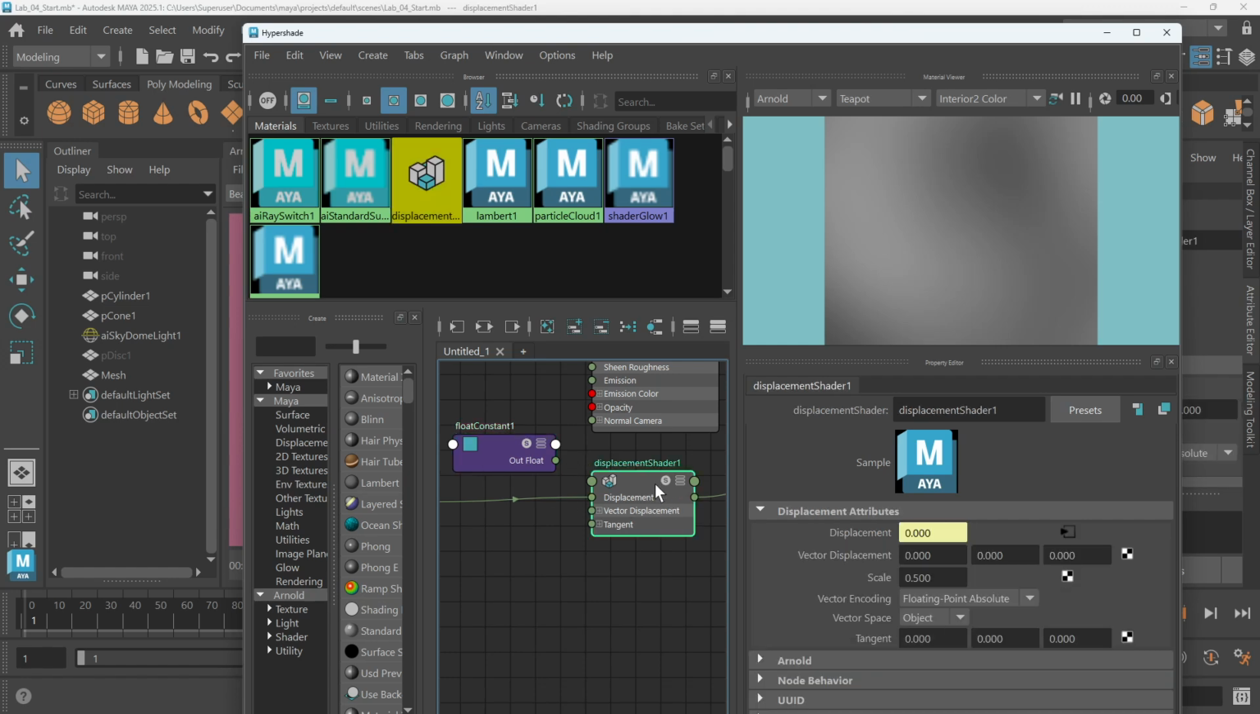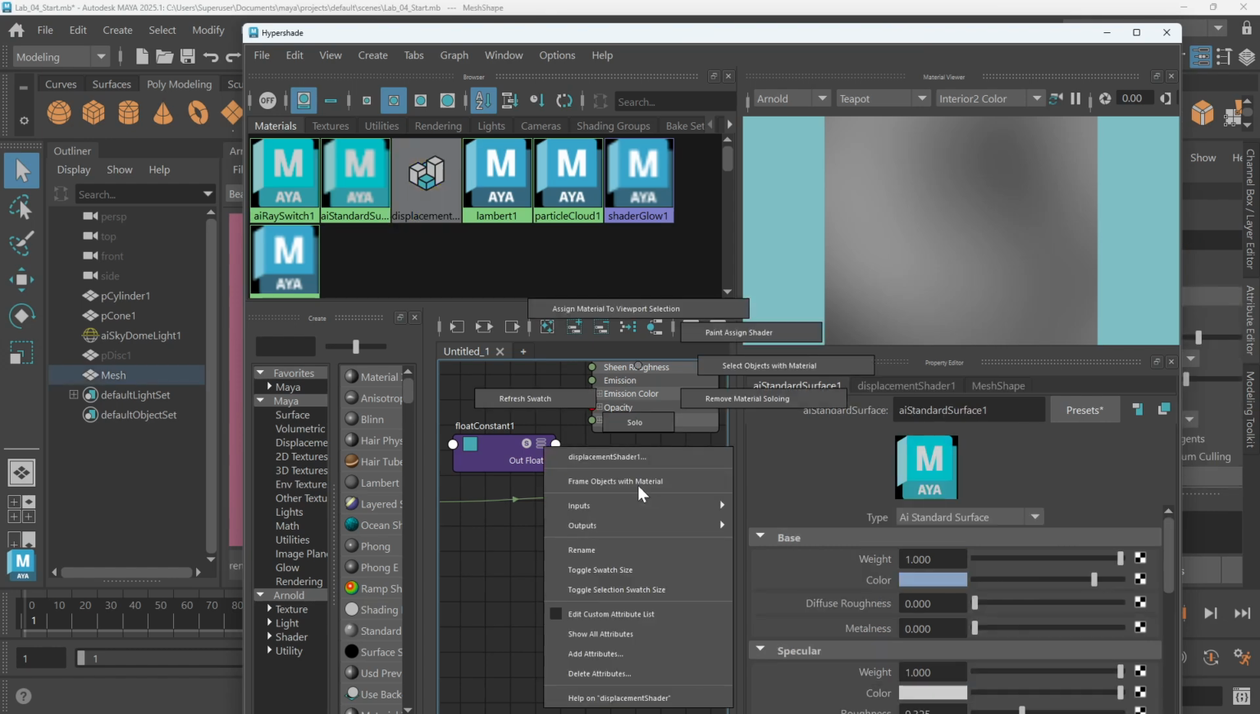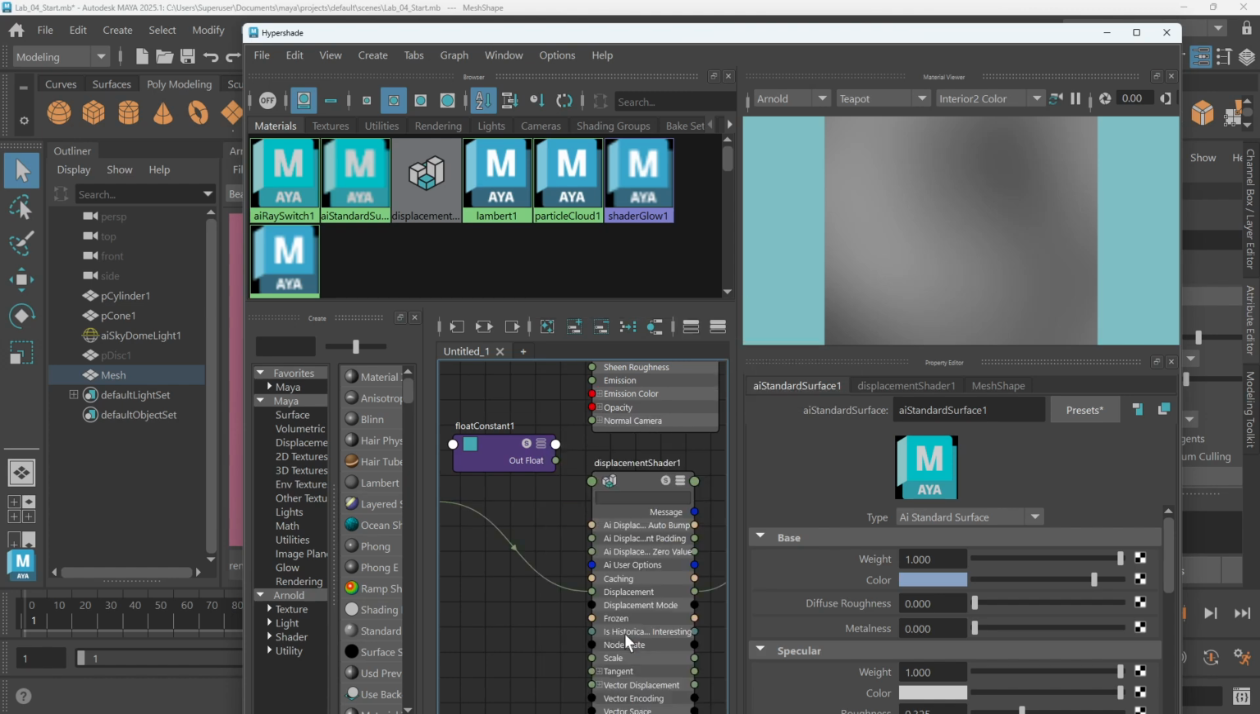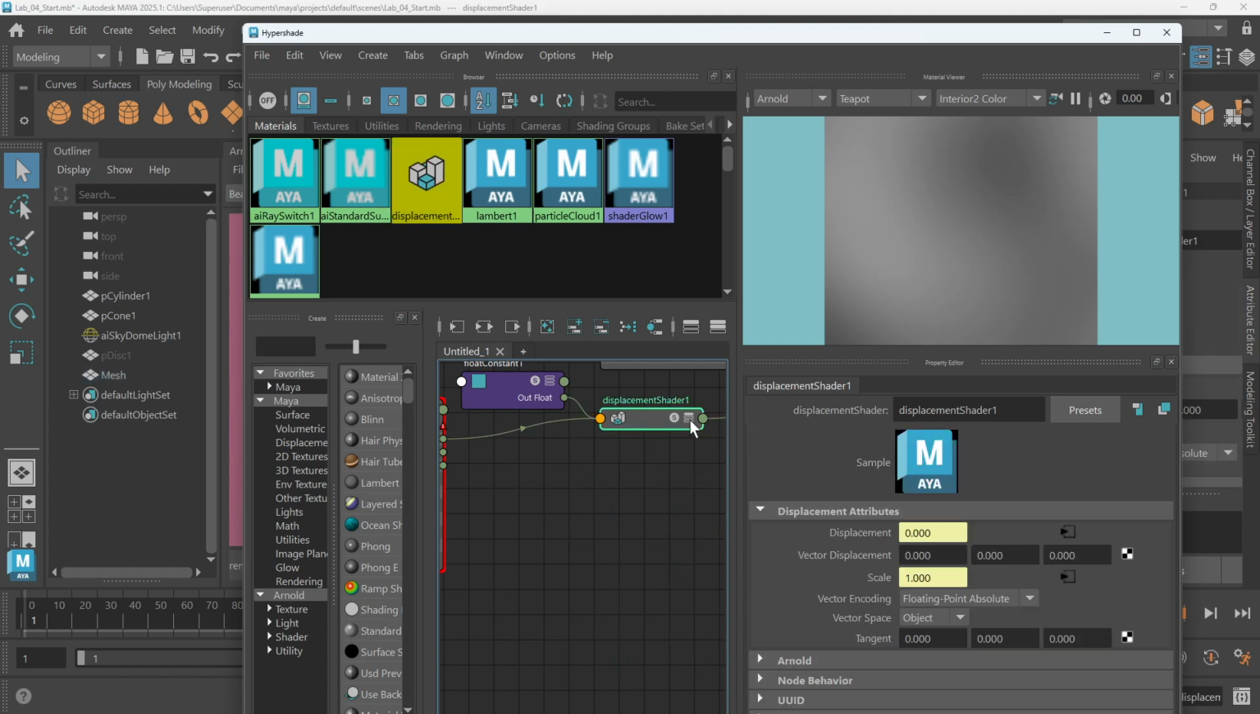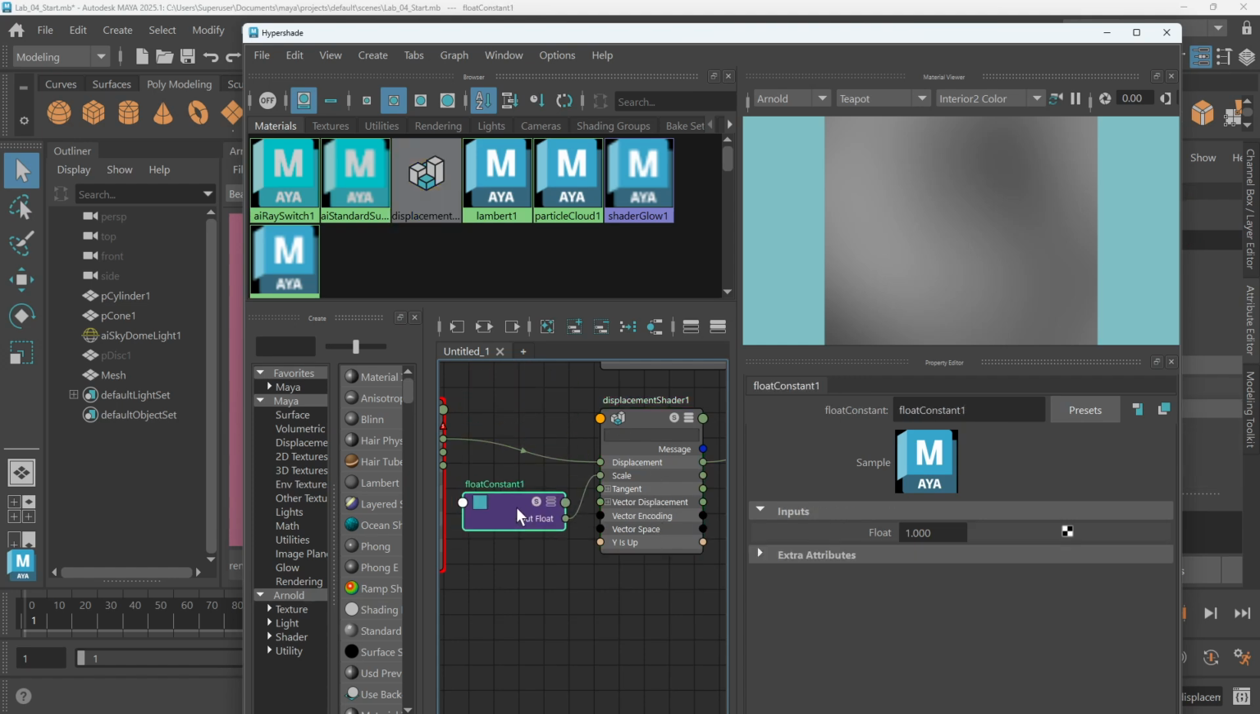One, I can select the displacement shader so that it's visible in attributes, and then I can come over and middle mouse button click the float constant, and drag it over into the scale. If that seems a little tricky, I can right click here, and down here there's an option to show all attributes on this node, so that I'm unrolling all of these attributes, and then I can see scale here, and I can click and connect scale that way. And then I can click the buttons here, and it will hide many of the attributes that are not being used.